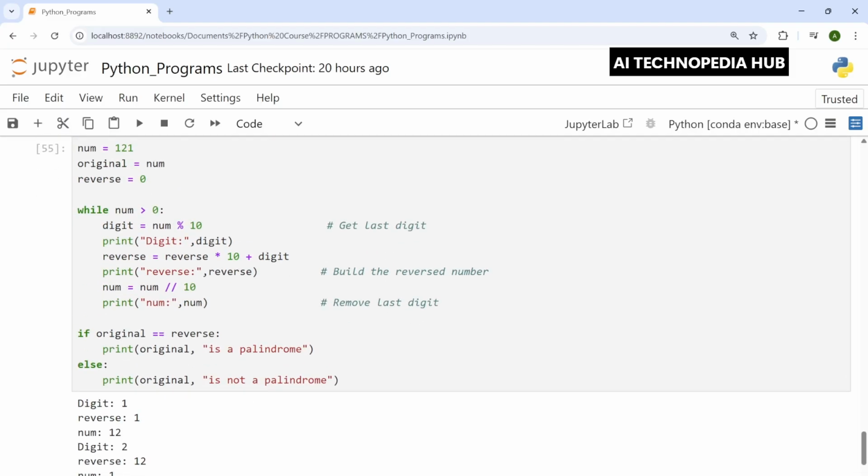So here we are again using the same logic, that is using modulo for finding the last digit. Here we are building the reversed number, and here we are doing floor division to keep removing the last digit.